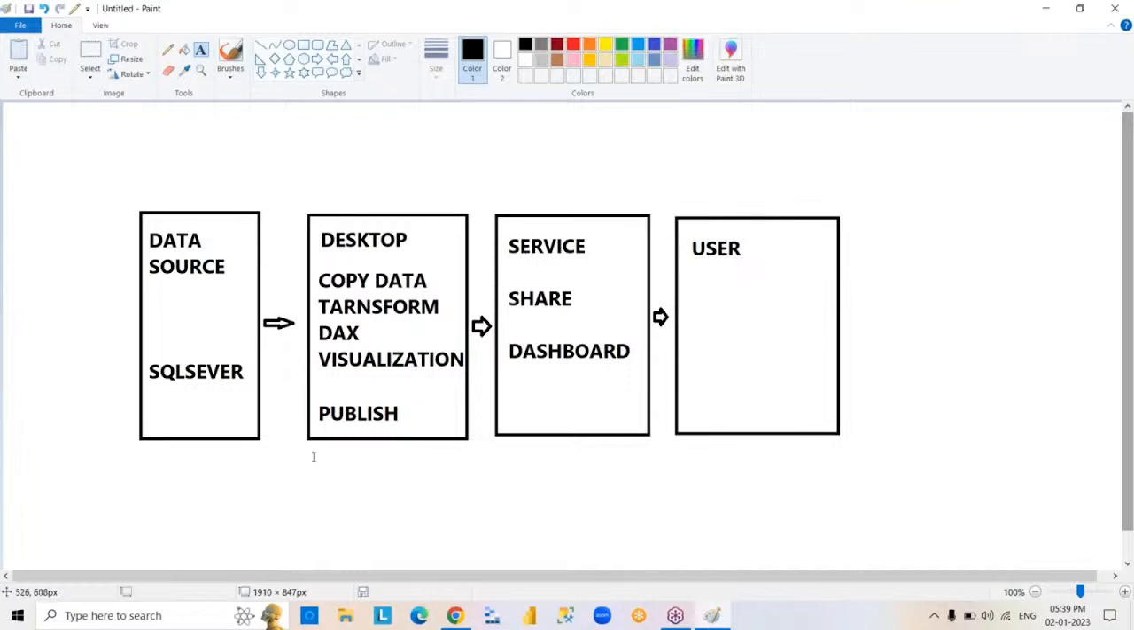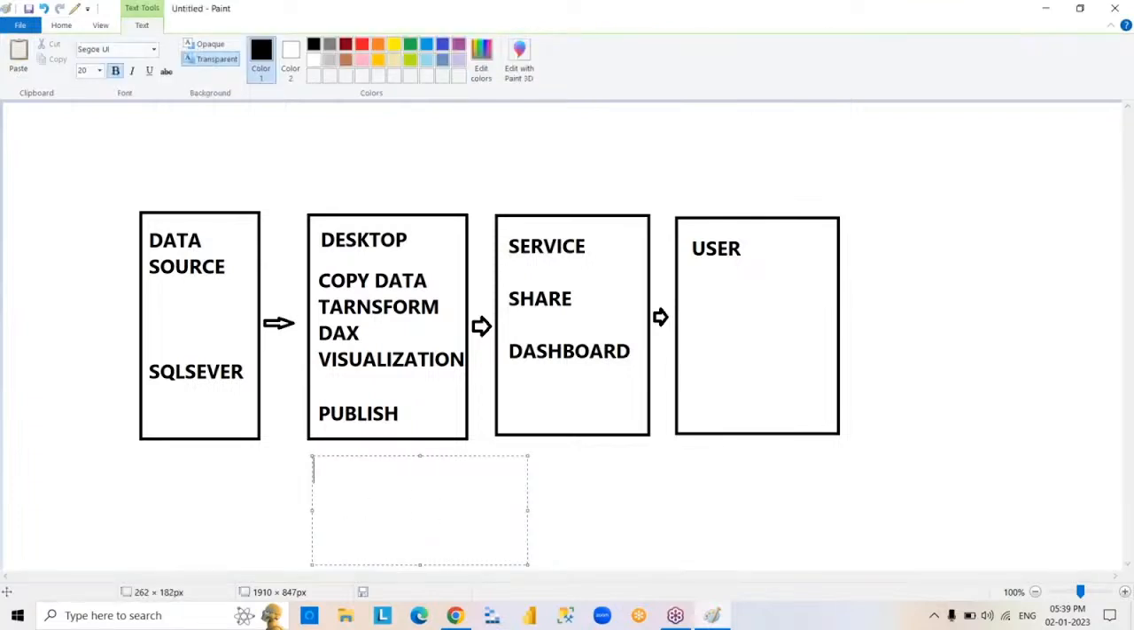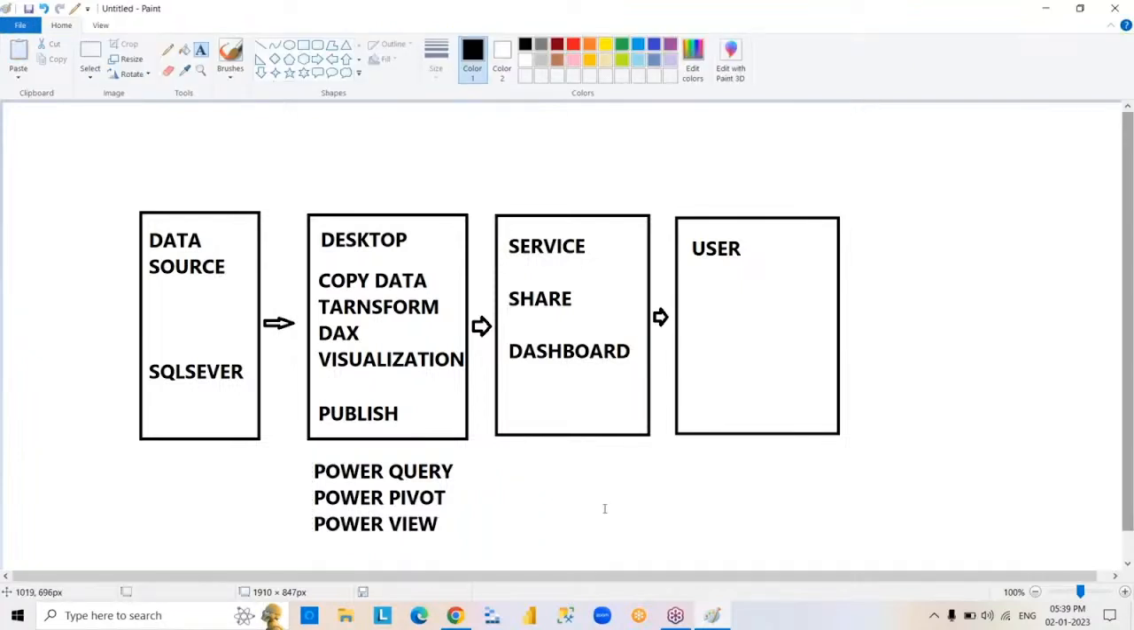See, the important thing is coming to the desktop environment. Here only we have the building blocks of the Power BI. So building blocks of the Power BI are Power Query, Power Pivot, I'm sorry, and Power View. Power BI development means these activities only. No doubt. Power Query, Power Pivot, and Power View.